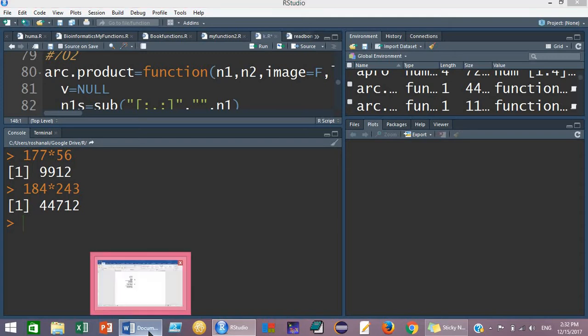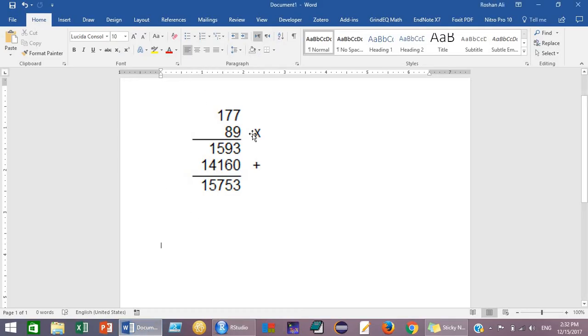What if you want your output like this? That's how my new function's output would be. My new function's name is arc.product, and here you can give two numbers like n1 and n2, and it will give you the output like this. You would wonder what this ARC means.